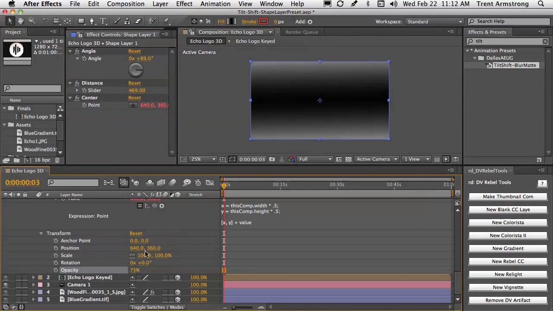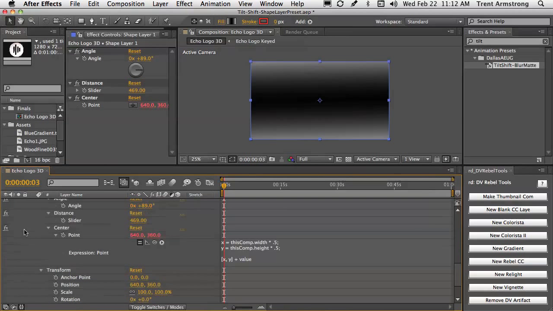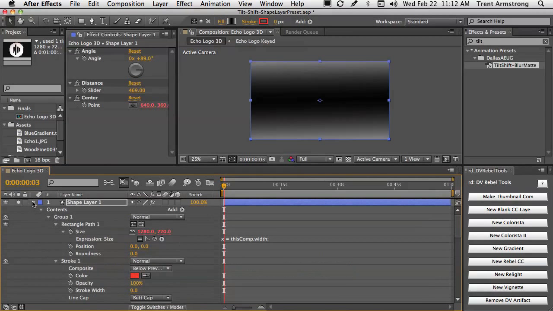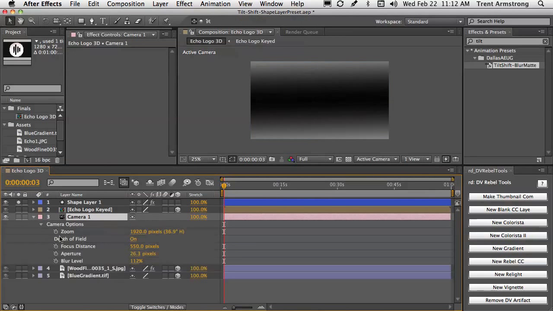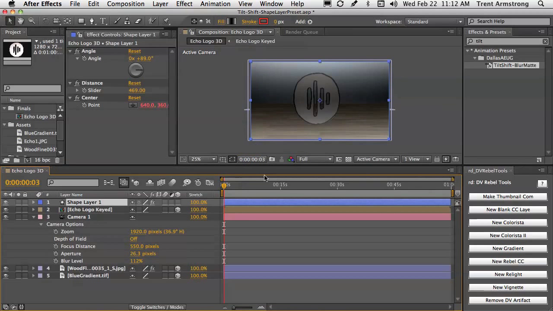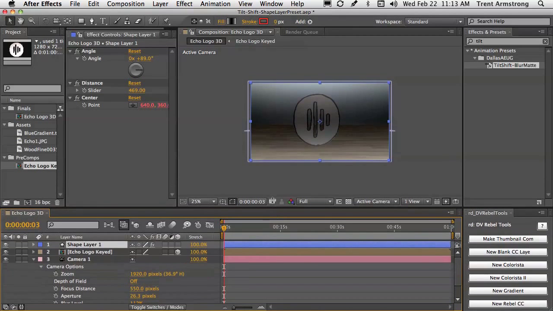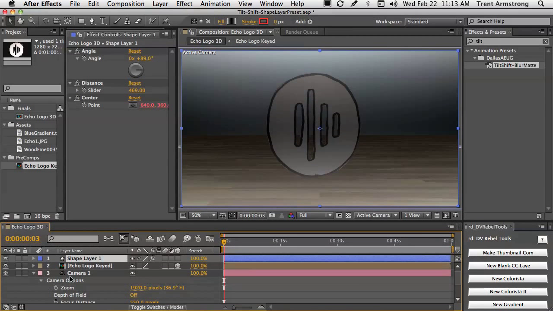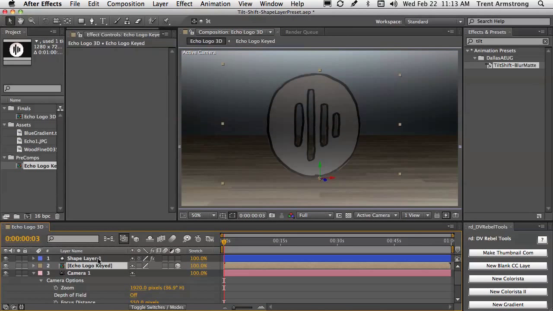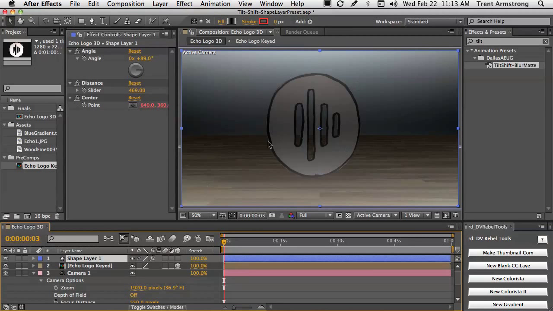And I do have my opacity down, so in case I have this on top of something, I can see what's going on. So let's see. My camera, I will turn off my depth of field. And let's see this shape layer sitting on top of my composition. All right. Now when I do my blurring, I don't necessarily want my layer here to be blurred out, but we will see what happens anyway.